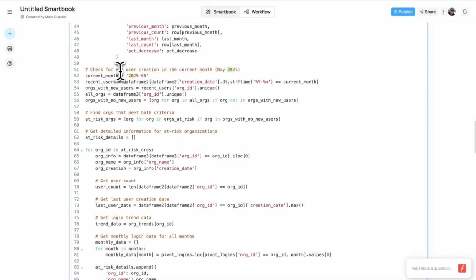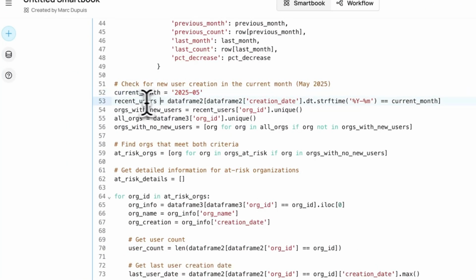And then I'm assuming the new user creation is going to be fairly straightforward, but it's identifying the current month, recent users.